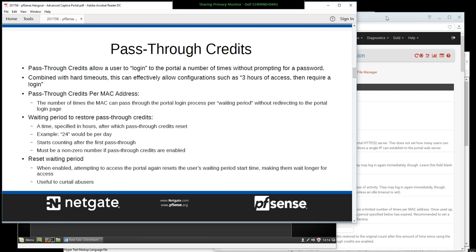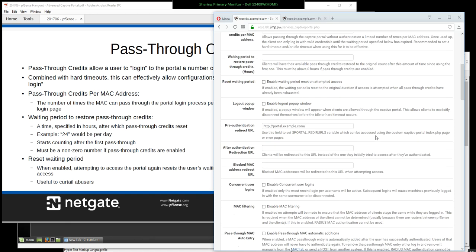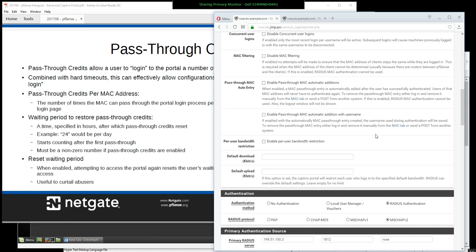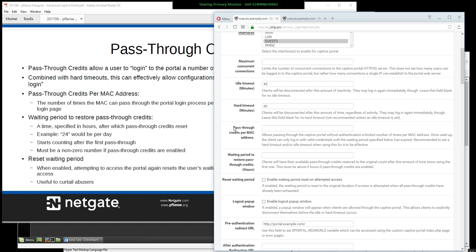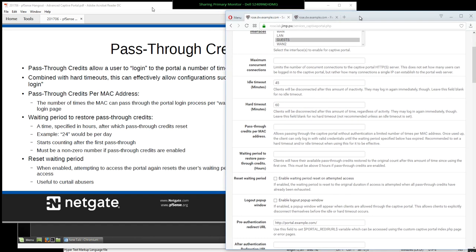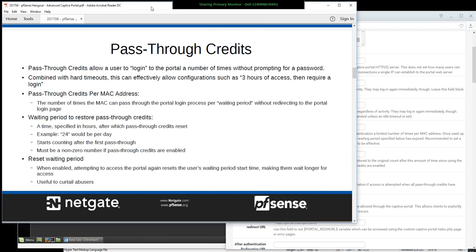So first, let's look at pass-through credits, kind of continuing where we were last month. The first thing we want to look for here is the pass-through credits per MAC address in the zone settings. Those pass-through credits let a user log in, quote unquote, through the portal a number of times without prompting for a password. So as soon as they request anything, it lets them through. It just marks that they logged in that time, and then it lets them be online as long as the hard timeout or whatever kind of limit you've configured.